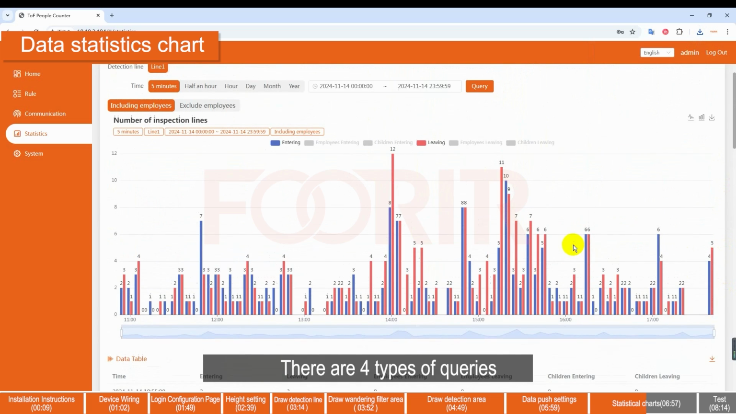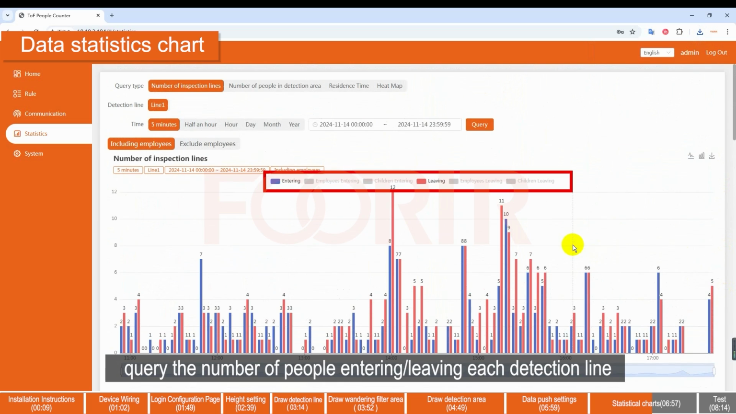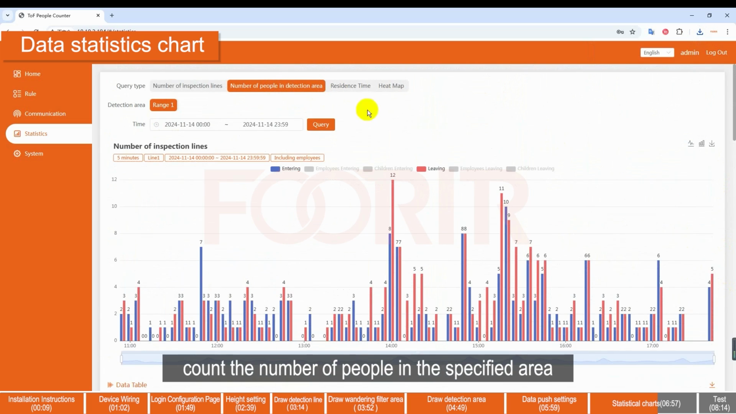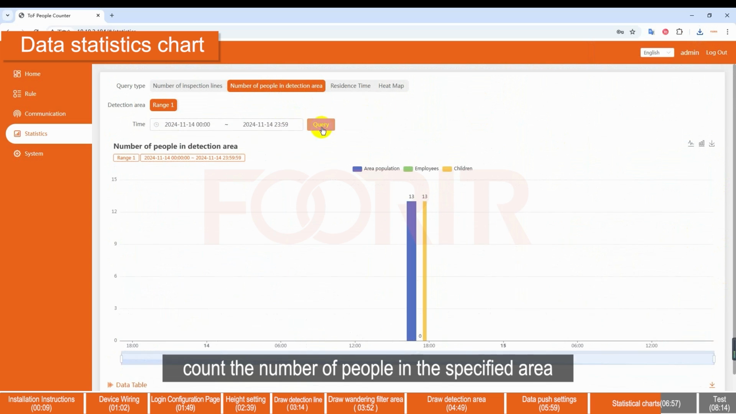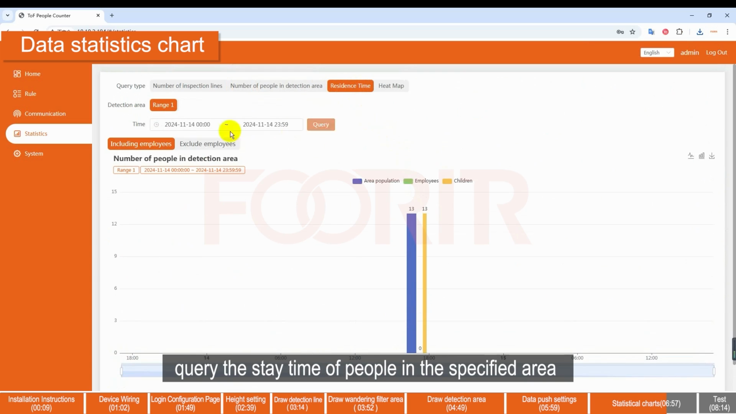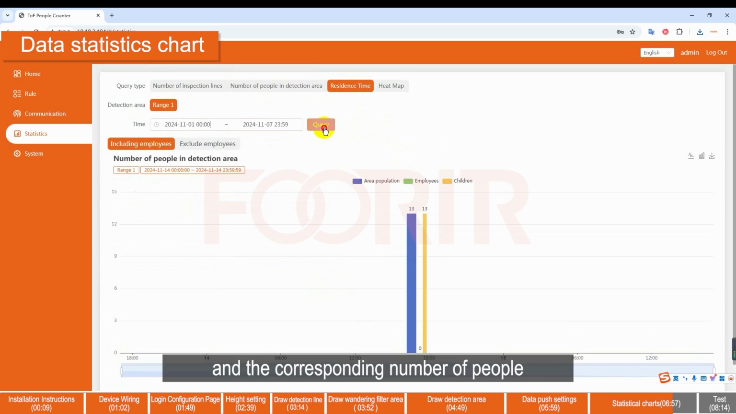There are four types of queries. Number of inspection lines. Query the number of people entering/leaving each detection line. People in detection area. Count the number of people in the specified area. Residence time. Query the stay time of people in the specified area and the corresponding number of people.